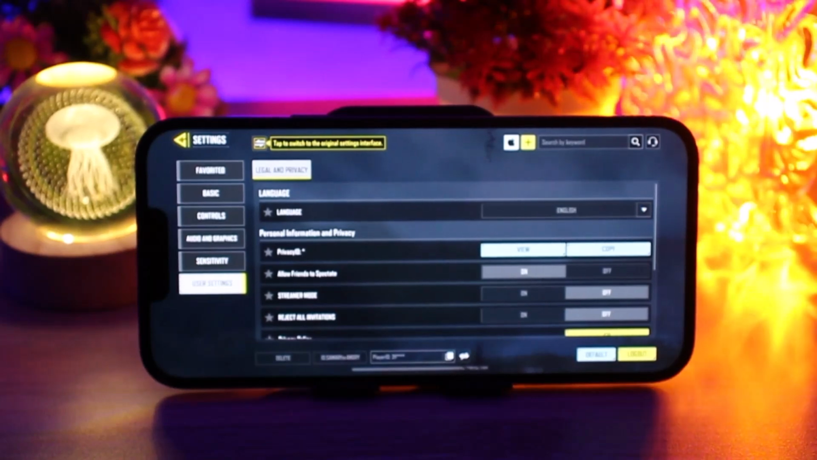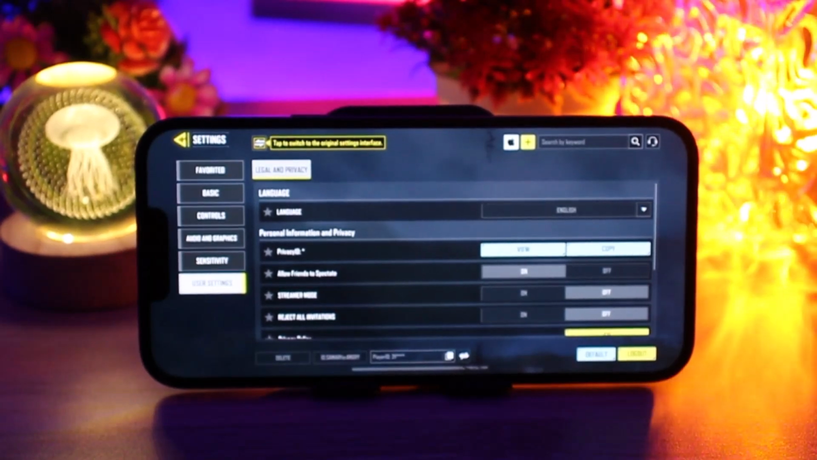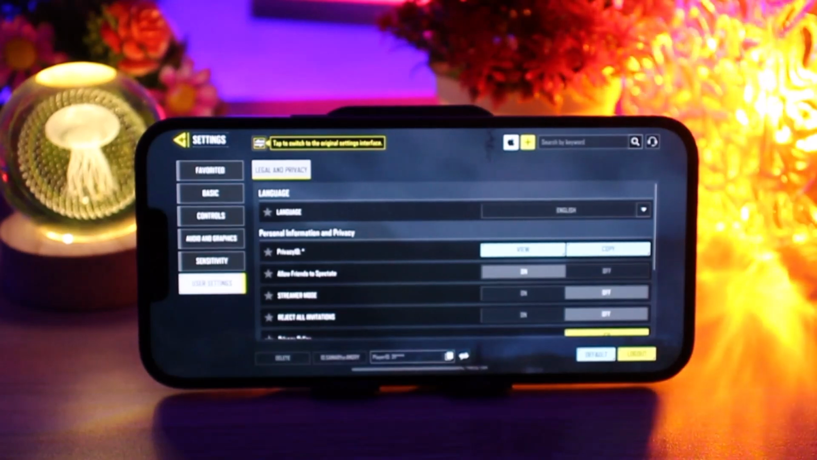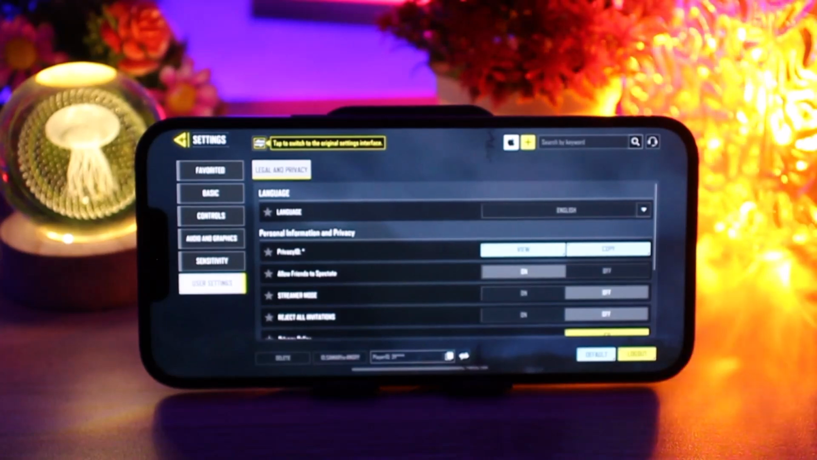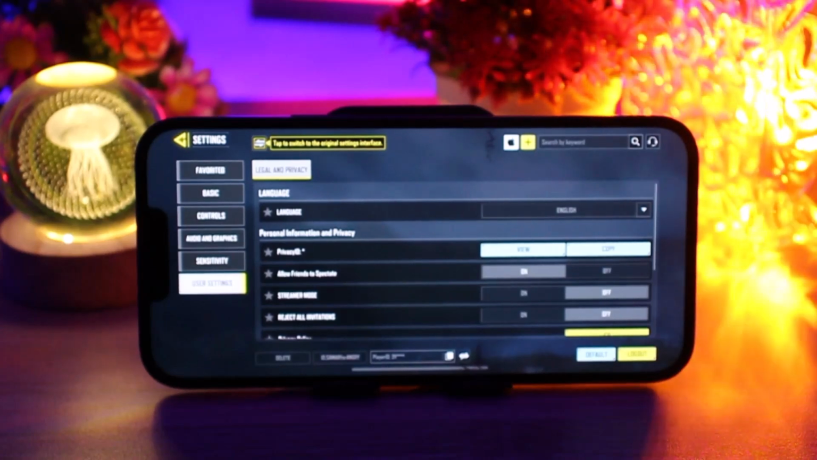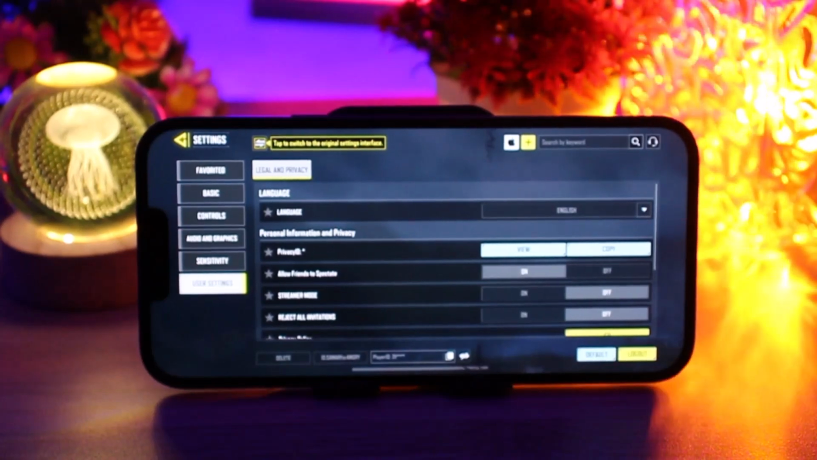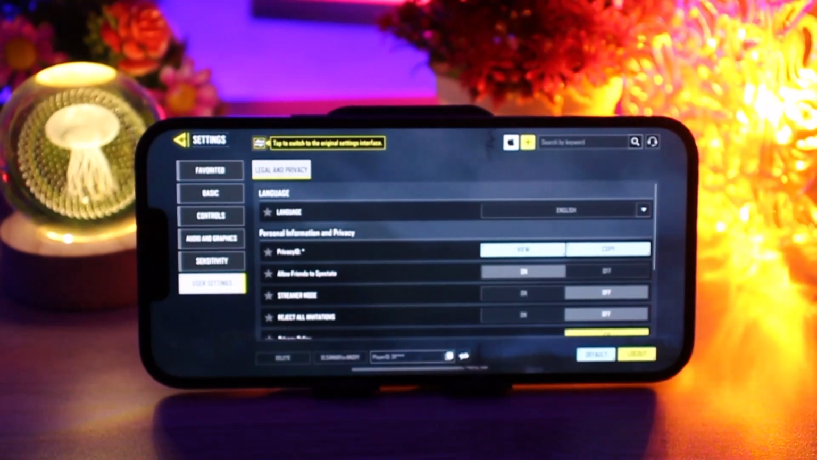Press OK or confirm. Now you will be taken back to the login screen where you can choose to log in again with Facebook, Apple ID, Call of Duty account or guest account. And that's it. You have successfully logged out of Call of Duty Mobile on your phone. If you're planning to switch account, just log out and then select the login option you want.